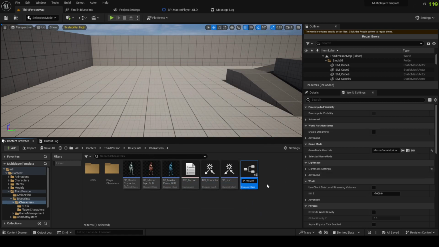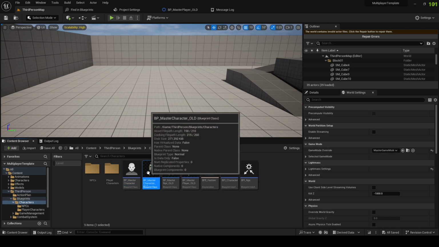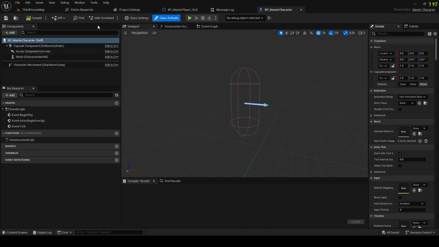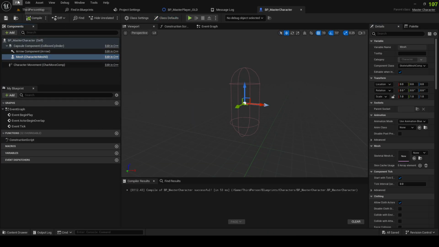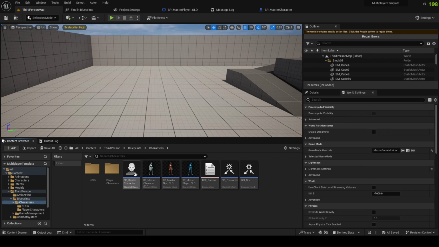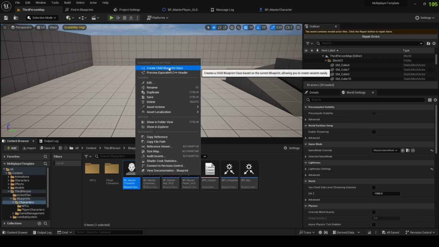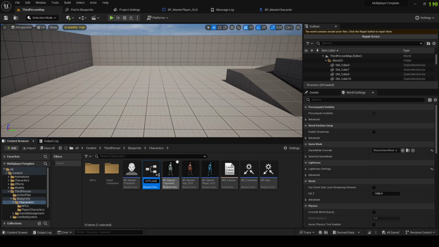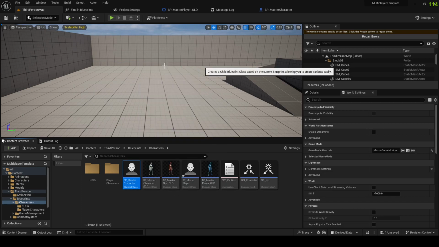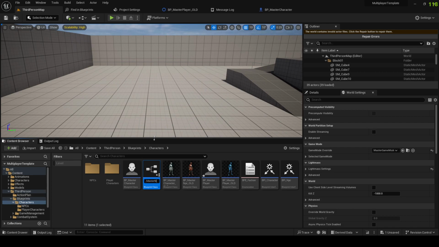So BP master character. It's already a name, so I need to fix up redirectors. BP master character, since we renamed this one. I'm gonna open it up. And we're not really gonna do anything specific with that one. Gonna create a shell blueprint class, BP master player. And I'm gonna create another shell blueprint class called BP master NPC.